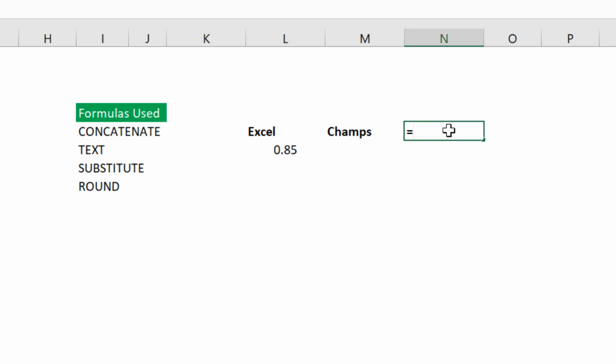What I will do is I will simply type is equal to, select the first cell, ampersand. Now I need to give a space between these two words. So what I will do is I will add a blank space and again I'll type ampersand and I'll select the other word, that is champs, and press enter. Now I have clubbed these two cell values into one with a single space.